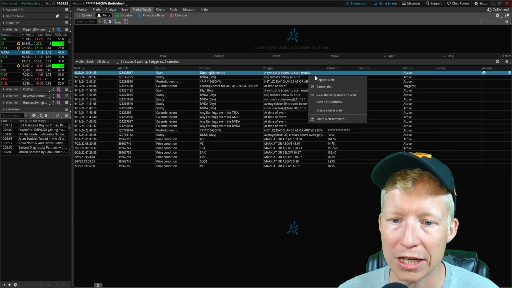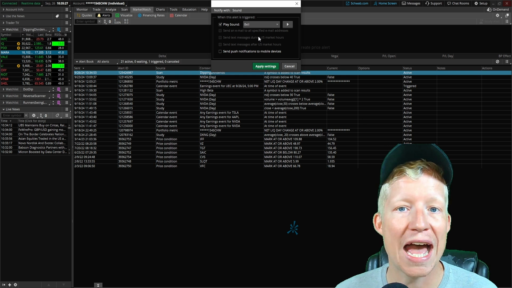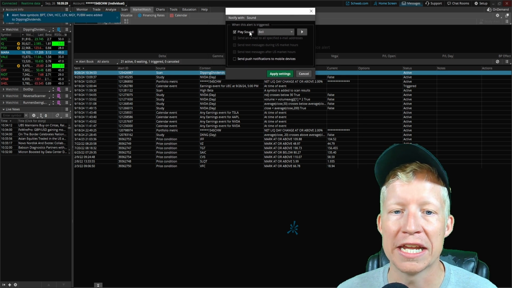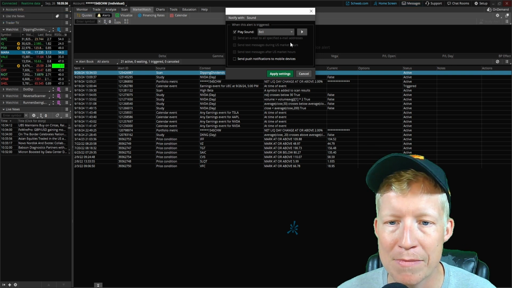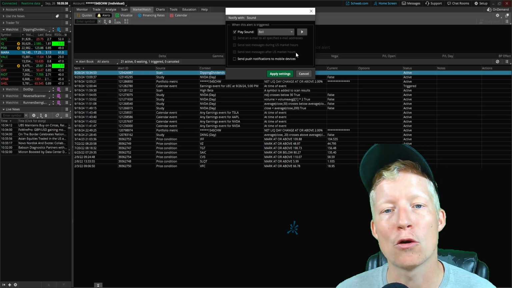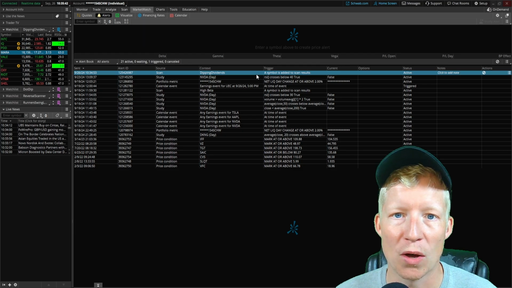And if you right click on this and go to alert notifications, you may have to activate them if they're not already. You can have it play a sound. You can have it send push notifications to your mobile device. You can have it email you, depending on how you would like to be notified. All of those settings are available as well.